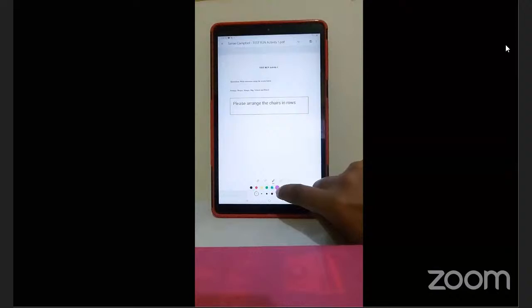Down here, click on your pen. Usually I use the 1, 2, 3rd one to my right or going to my left, or the one in the middle actually. That one I usually use. And then you can write.